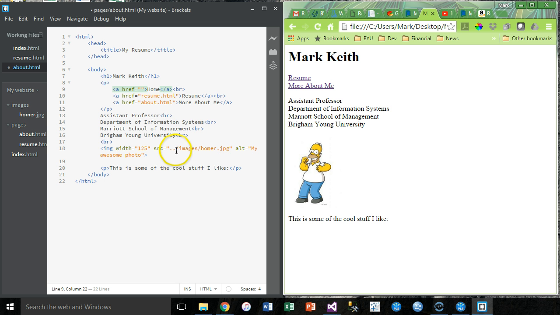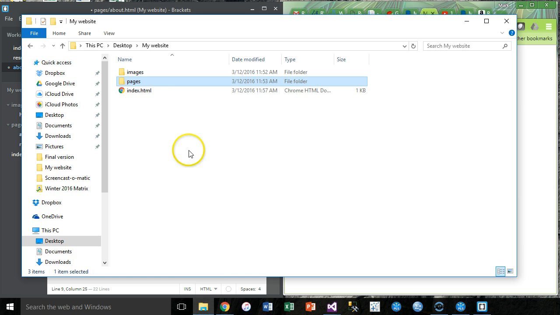So, from what you learned about how to reference an image, how are we going to go about linking to the index page? Pause the video and see if you can figure it out on your own. Okay, if you can't, no worries. We're going to do the same thing, dot dot slash, just like we did with images, and that takes us from pages to my website. But index.html, it's not inside the pages or images folder. It's a sibling to the pages and images folders. Therefore, now that we're in the My Website folder, we can see index.html.